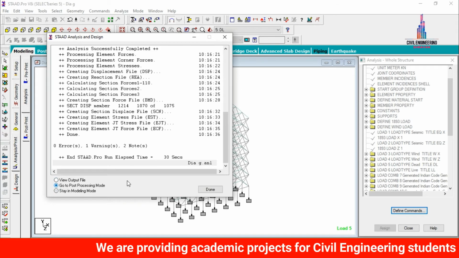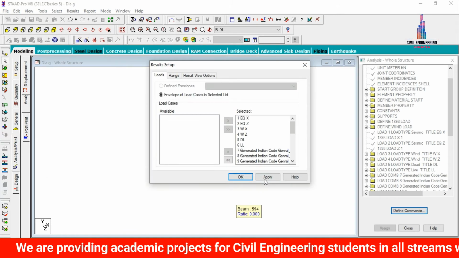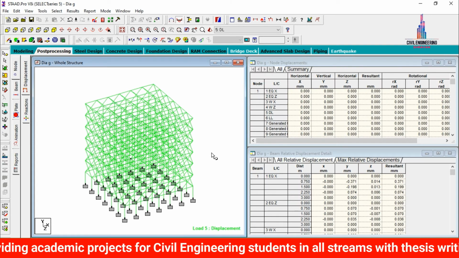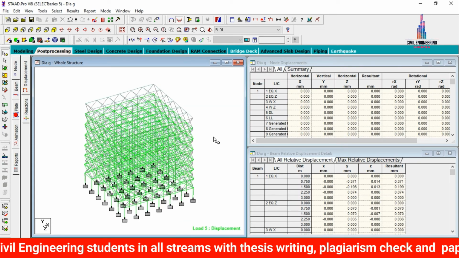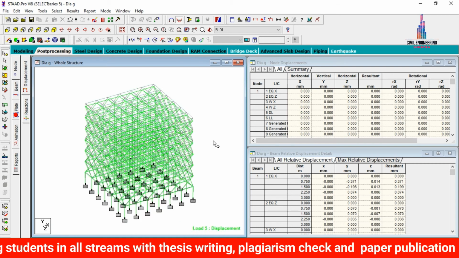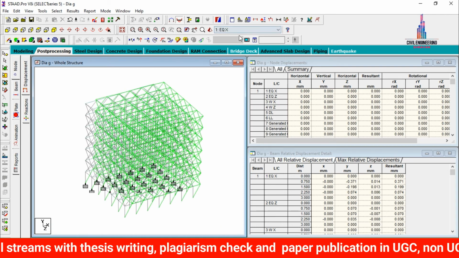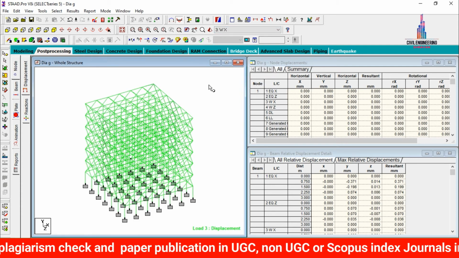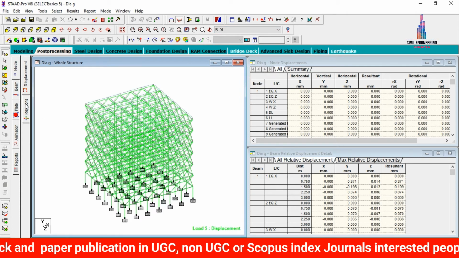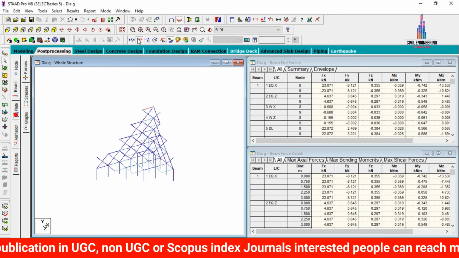Go to post processing mode, click on done option, apply your load cases, click on OK. So this is the deflection of the building due to presence of the dead loading condition for diaphragm system. The building is deflecting in the downward direction here. Again I am selecting earthquake load in X direction condition and earthquake load in Z direction condition, wind load X, wind load Z. So after that select the beam here, select the Fy value, deselect Mz value.